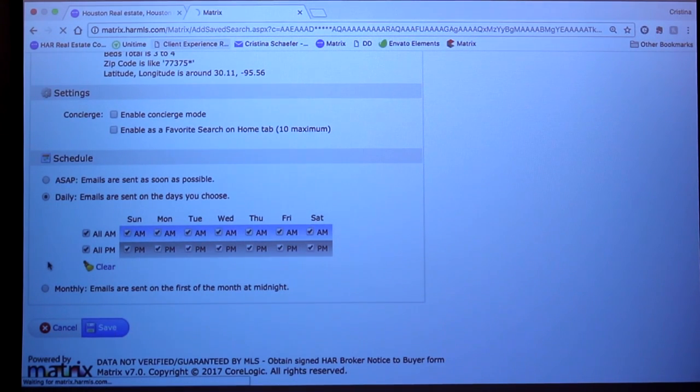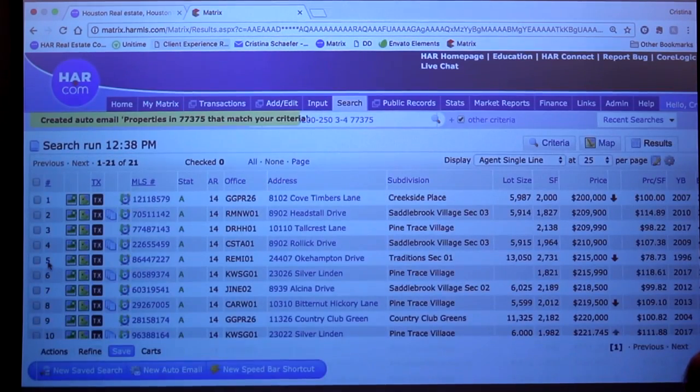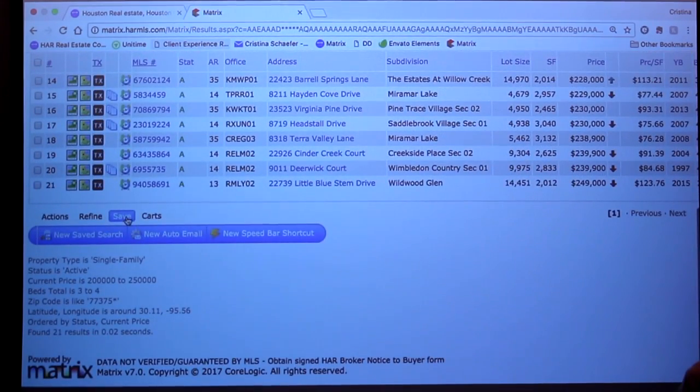And that is all we have to do. So once you've set that new auto email button, again, it just walks you through those steps. This was all in the handout, pages 49 through 54. So just keep that in mind. Again, the hardest part is finding it. And so it's right down here in your button bar, save, new auto email.